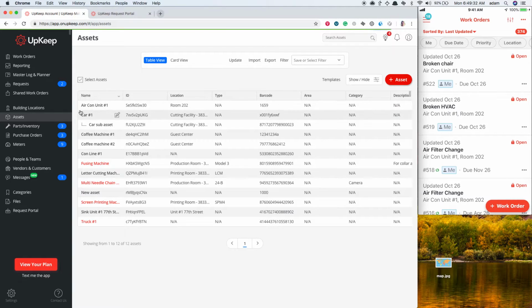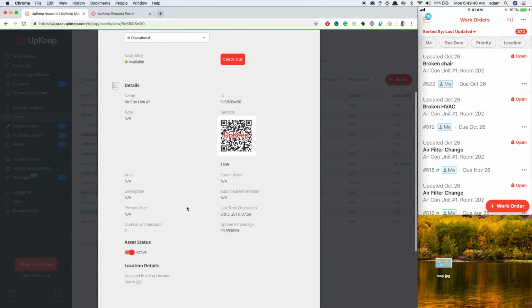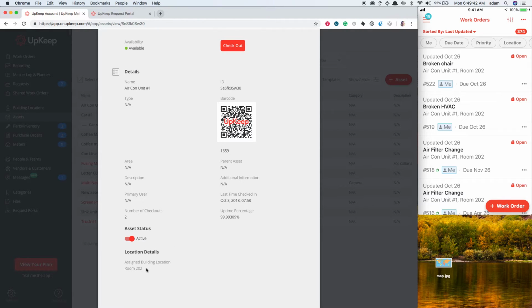Now, let's go to our asset section. So for example, we have our air conditioning unit number 1, and we can start setting up some pertinent information for this air conditioning unit. Additionally, as you can see here, we have assigned this specific asset to room 202.